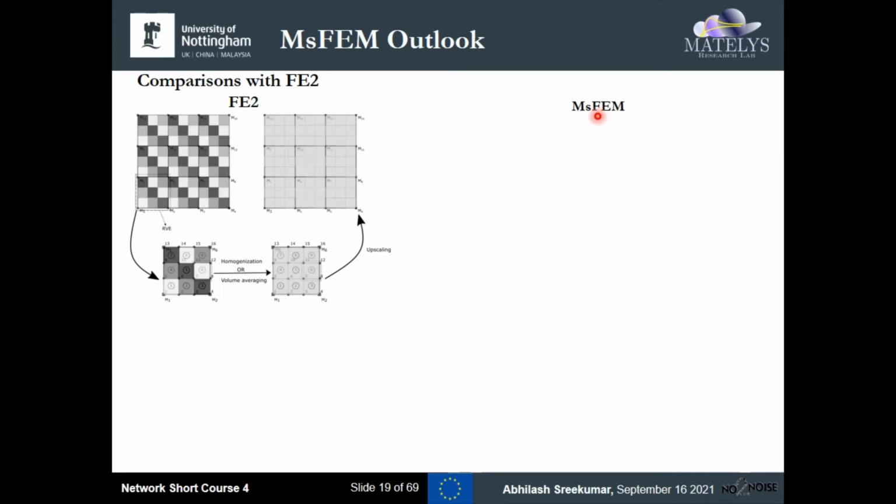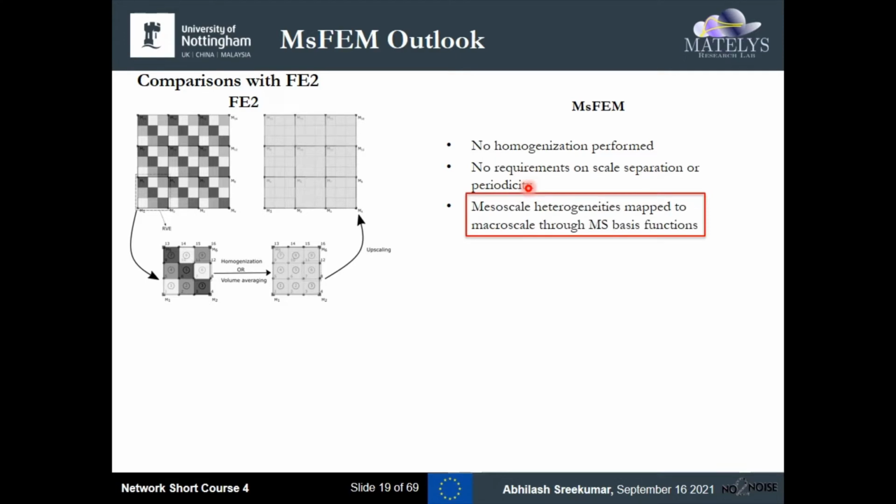However, the multiscale finite element method, you will see, differs from this in the following. No homogenization is performed, that is, direct upscaling is done. There are no requirements on scale separation or periodicity. Further, the mesoscale heterogeneities are mapped onto the microscale through multiscale basis functions. This allows for downscaling as well to ensure that no fine scale info is missed. These multiscale basis functions are numerically obtained by solving the partial differential equation over an RVE.